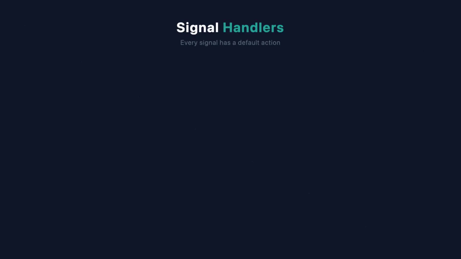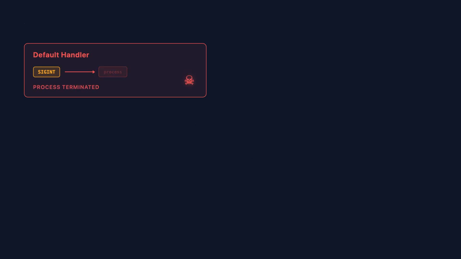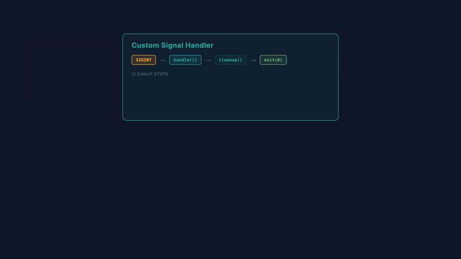Every signal has a default action. For SIGINT, the default is simple: terminate the process. No questions asked. The process just dies. But programs can catch SIGINT by registering a custom signal handler. A web server, for example, might catch SIGINT to close all active connections gracefully. A database might catch it to flush pending writes to disk. A training script might save its checkpoint.